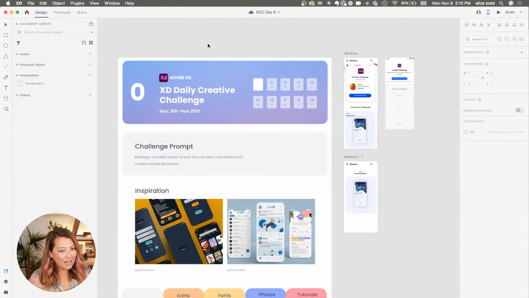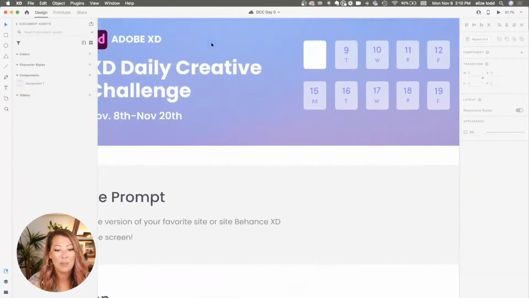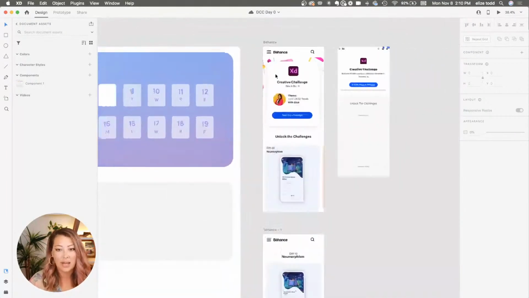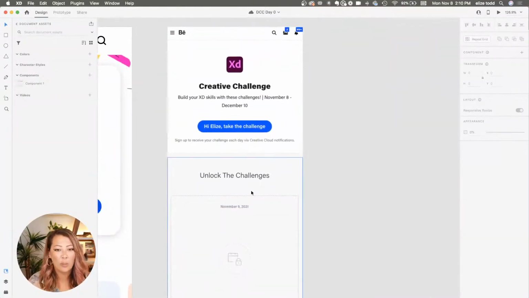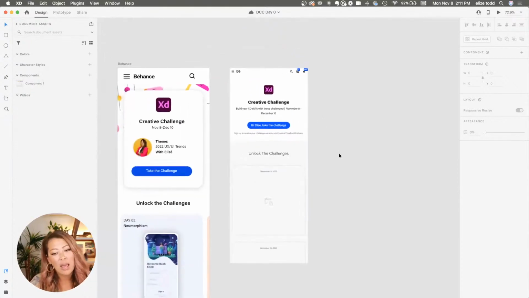Let's start designing away in a little bit here. So this is what we're gonna design. If you remember in the prompt, you can redesign a mobile version of a favorite site or of the Behance screen. So I am doing a redesign of the Behance screen, their mobile site. So this is actually what the mobile screen pretty much looks like. I just skipped out on a little bit of the how it works section, but I just took some screenshots and this is what I want to redesign.